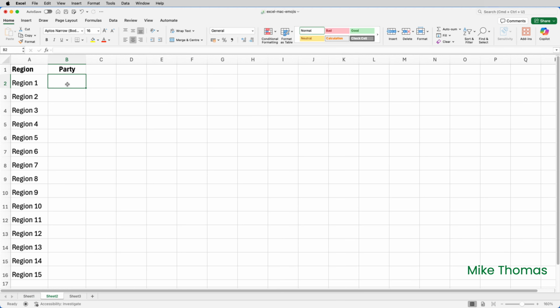In this example, I have a list of regions and I want to display which political party controls that region. Is it the red party, the blue party, or the yellow party? By the way, this is not representative of any party or any country. It's just a demo.